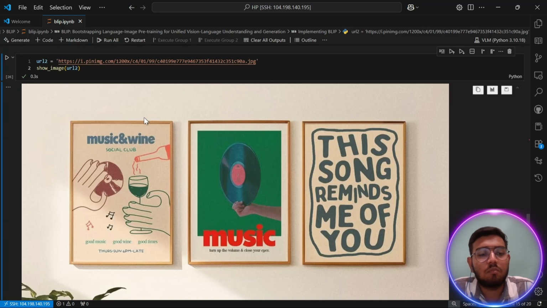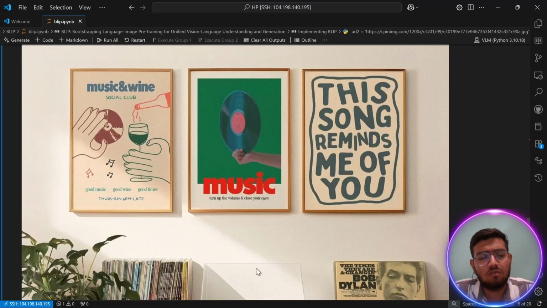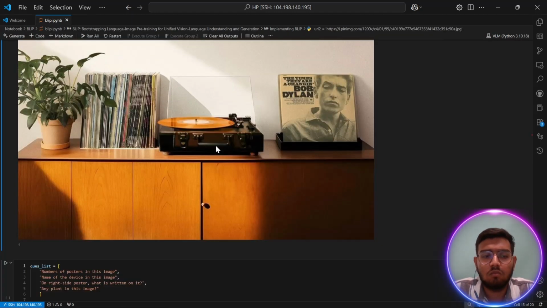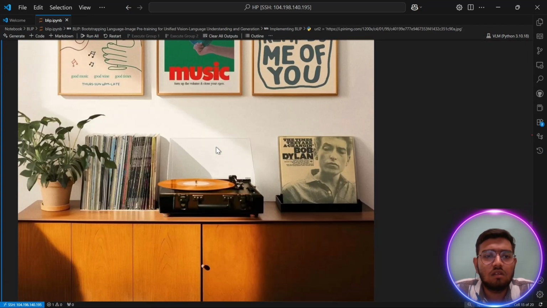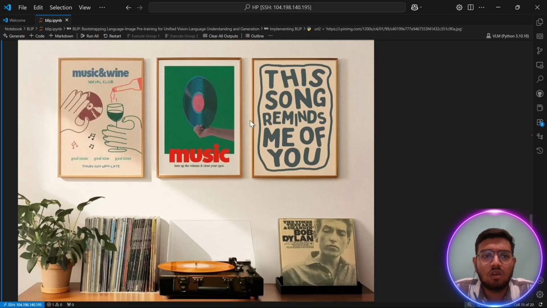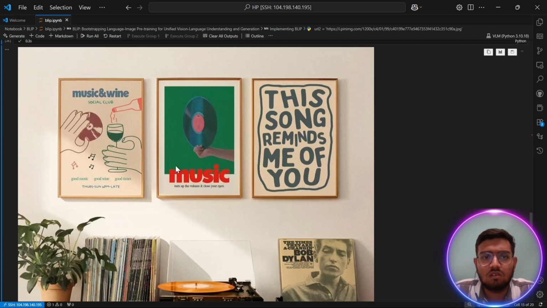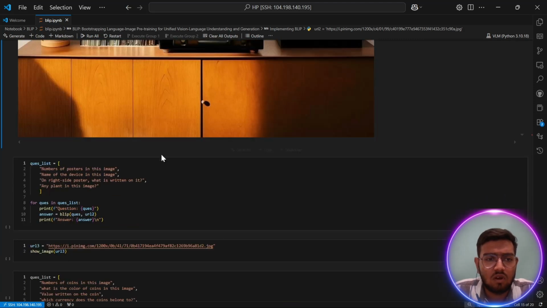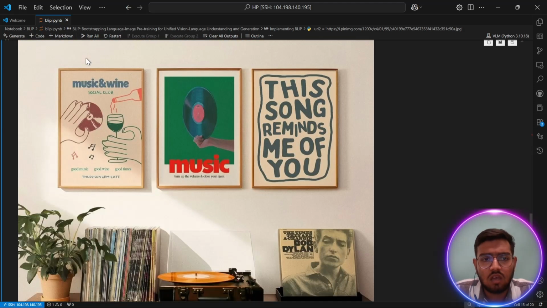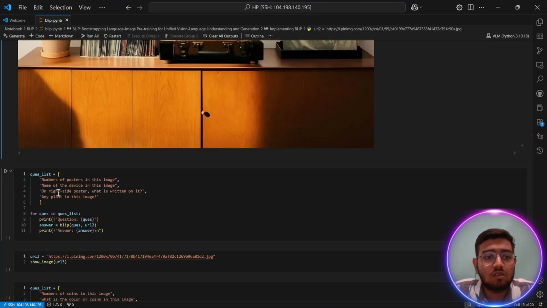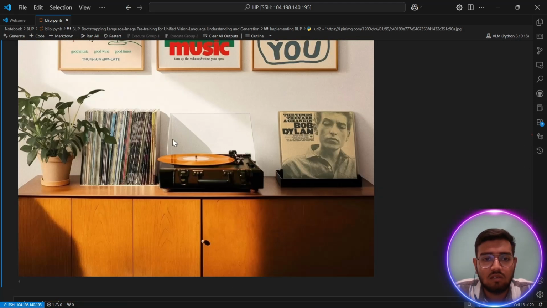So this sample image, as you can see, is of a poster on a wall. Let's zoom out. As you can see, this is a wall side image of a room where there are multiple posters, some video album or a video player device, and a potted plant, and some furniture you can say. So let's ask some visual questions on it, like the number of posters in this image. It will be three. If the model takes this as a poster, it is wrong because it's not a poster, it's a video cassette, you can say. Next is the name of the device in this image, so what this device is.